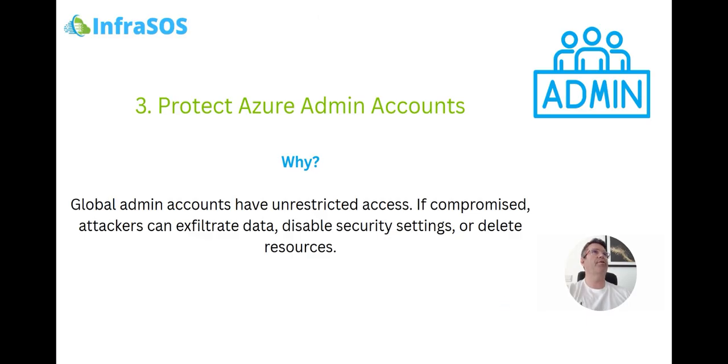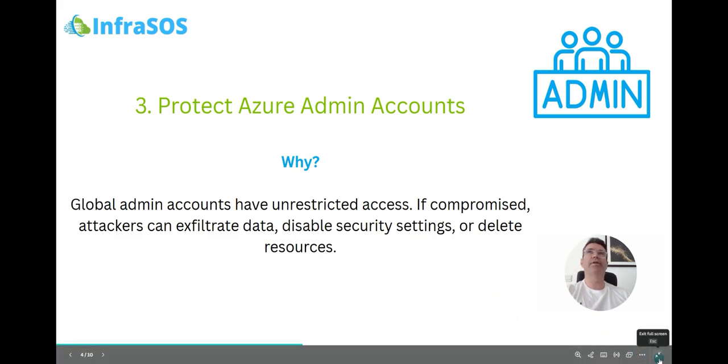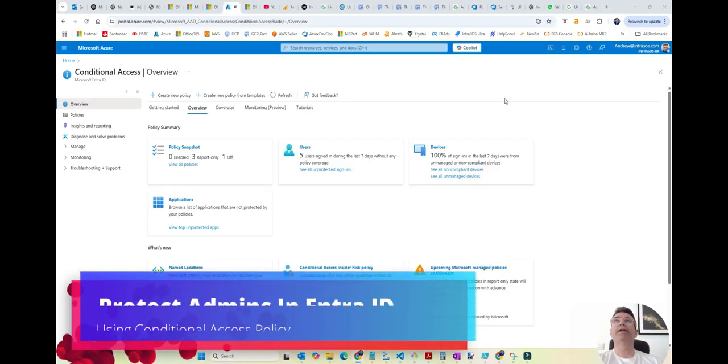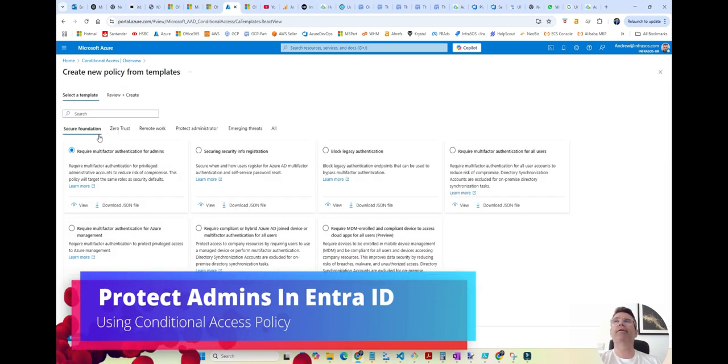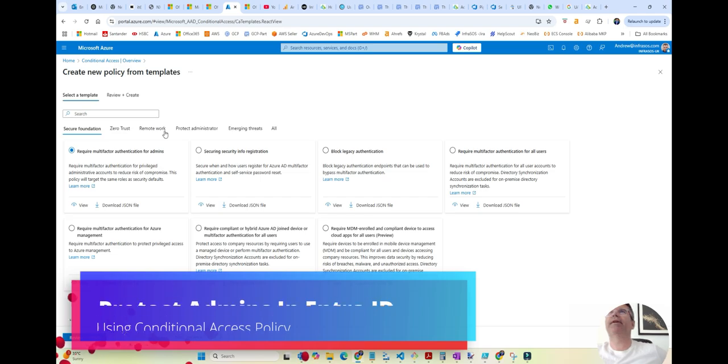Right, so the next one on the list is protecting your Azure admin accounts. I'm sure this is pretty self-explanatory. You want to make sure that all of your Azure admin accounts have restricted access. So again, we're going to use conditional access policies for this. If we go back to the portal, we're going to use another template, and above here you'll see different tabs.